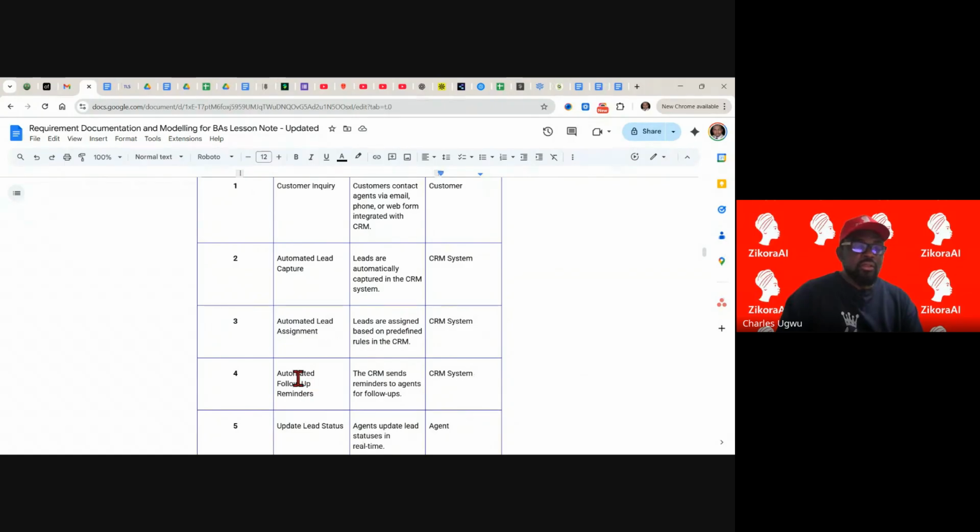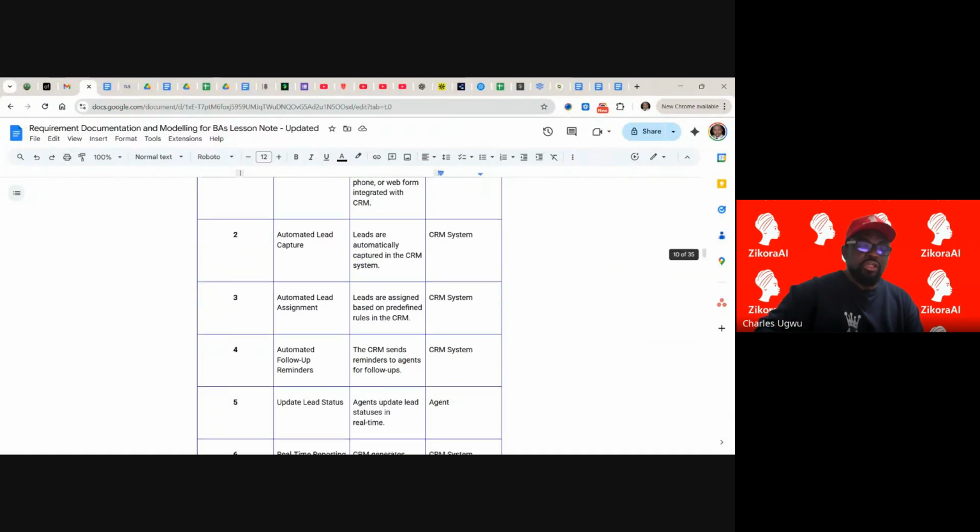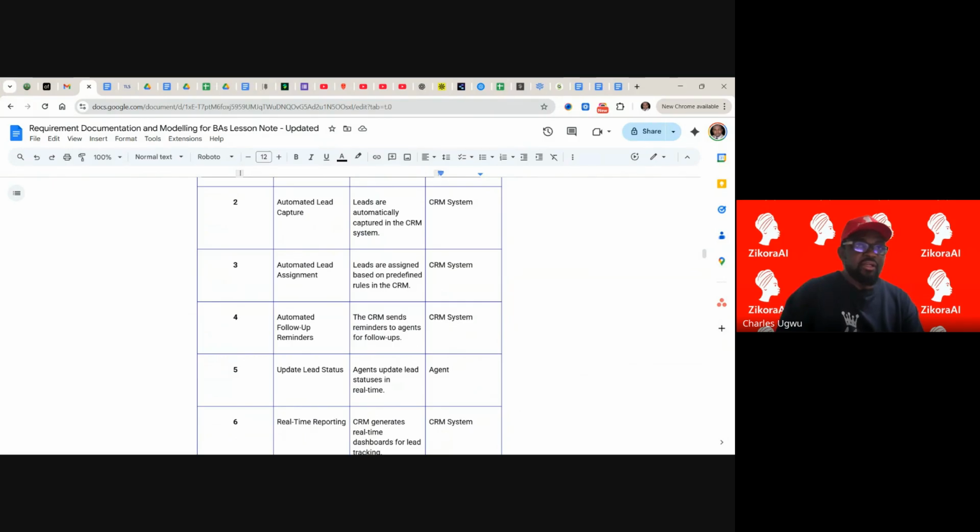And equally, after assigning, automate follow-up reminder. When there is a follow-up, there is an automatic reminder. The system sends reminders to agents to follow up. After every meeting with the lead, automatically follow up after every 2 days or 3 days or 1 week. So you get a reminder, that is automation.